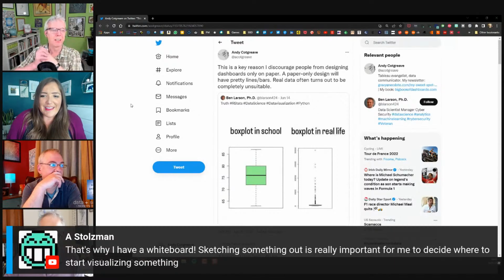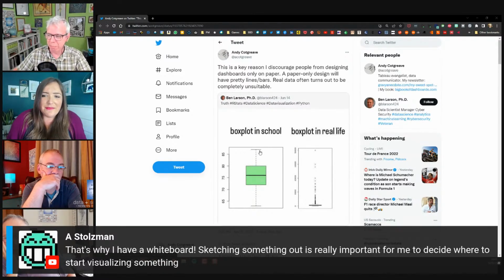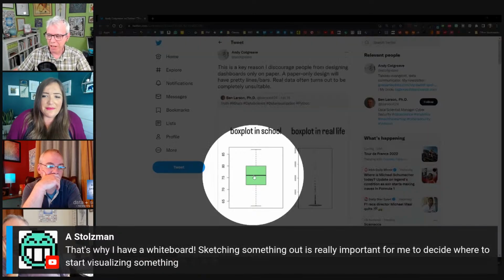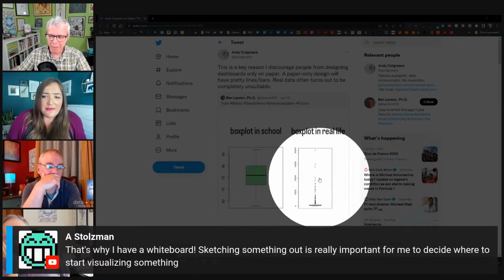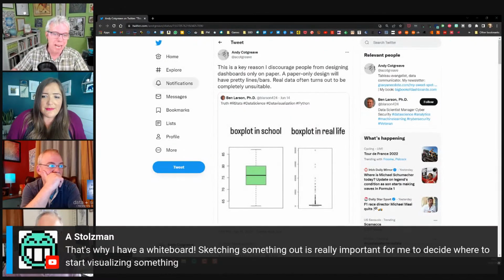and share a retweet of a tweet from a week or so ago. Ben Larson said, here's a box plot that you see in school, isn't it pretty? And here's a box plot as it appears in real life, it's garbage. And my tweet was saying, this is why I don't recommend starting on paper.